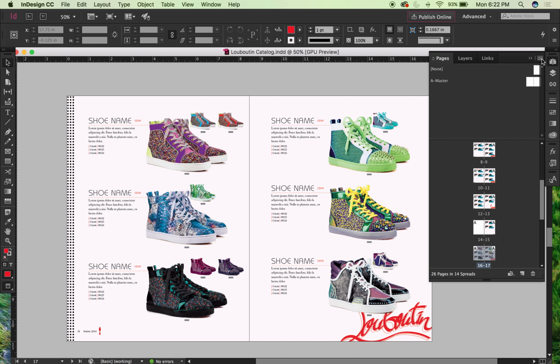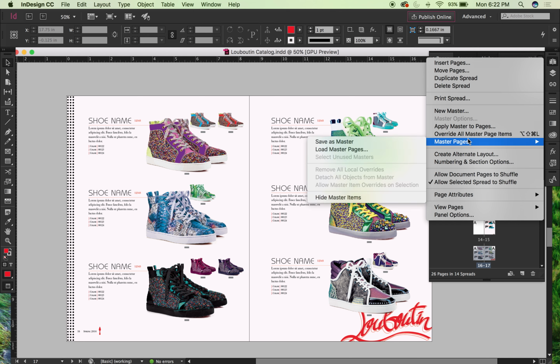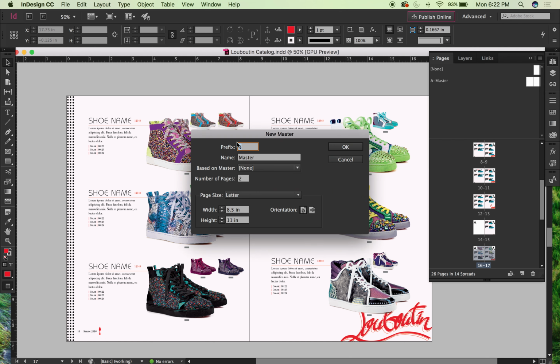So what you can do to add a master page or a consistent style for your background is up here in the Pages palette. You'll have this little hamburger menu drop down here. You select that and then you go over to New Master, that's the option. When you click the New Master option, you'll have this New Master dialog box that pops up, and what prefix means is really the name of the master page.